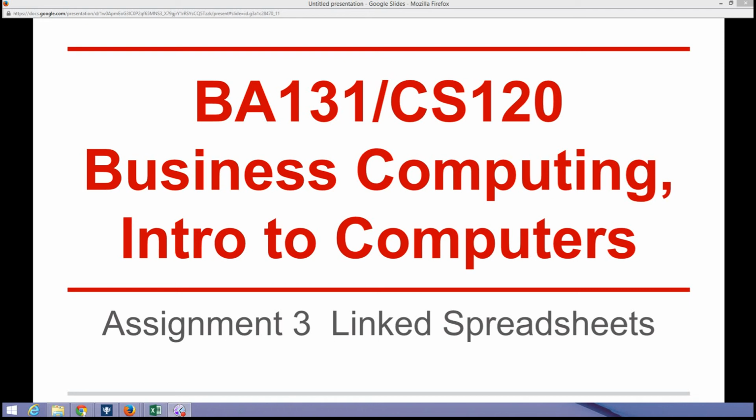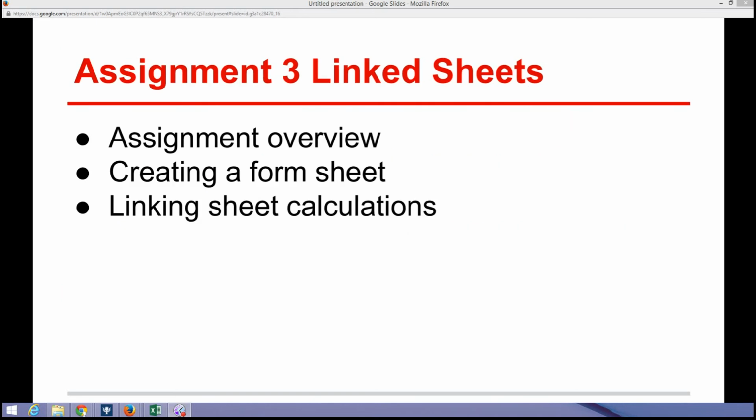Okay, welcome to the A131 CS120 Business Computing and Intro to Computers. This is an introduction to assignment number 3, which is covering linked spreadsheets. In this video, we're going to cover the following parts: assignment overview, creating a form sheet, and linking sheet calculations, and then we'll tie up the assignment.